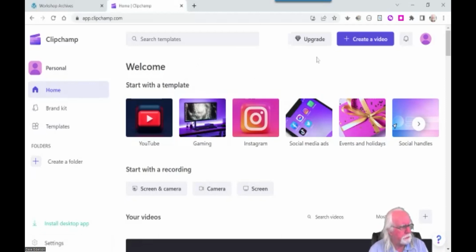And if this is the first time you've used it, there'll be an offer up here, a plea to synchronize your Clipchamp account with your Microsoft account, which is fine. You can do that or not as you please. It really won't make that much difference in using the software.